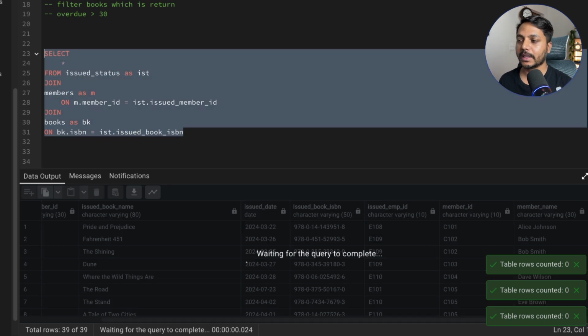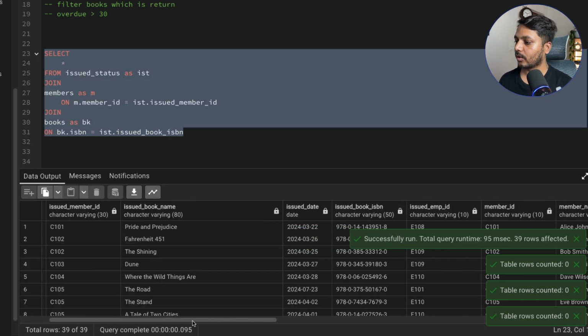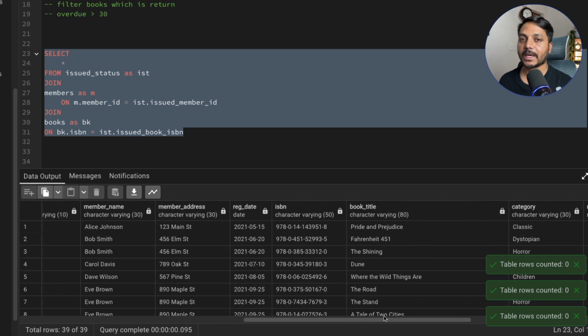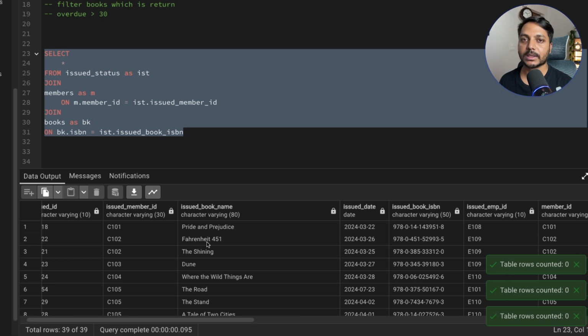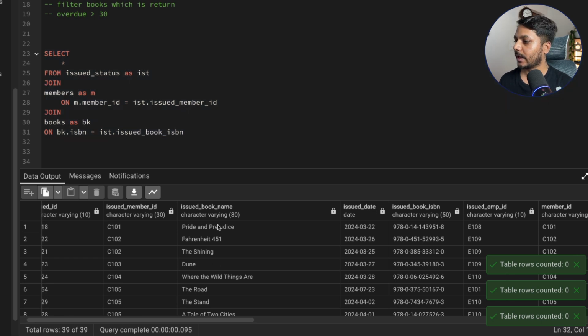Now my columns have increased, so you can see I now have more columns. I'm getting all the columns from the book table as well, and I'm getting the book name as well. You can see it here, correct? So this is fine. Next, let's see what else we need.